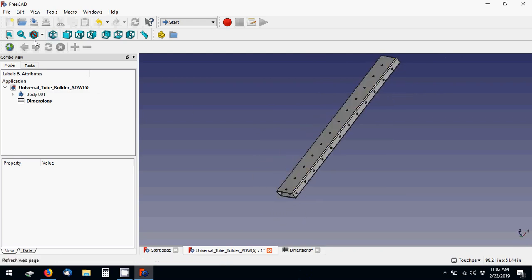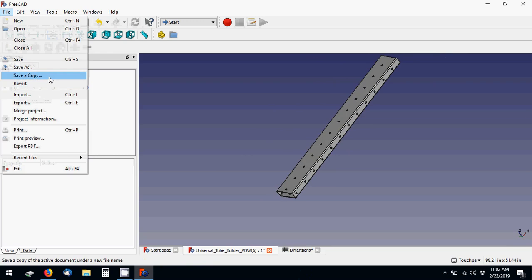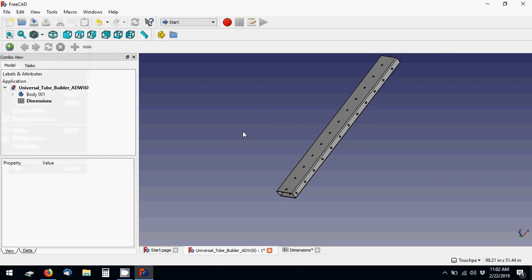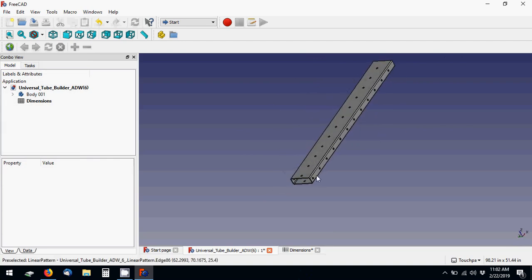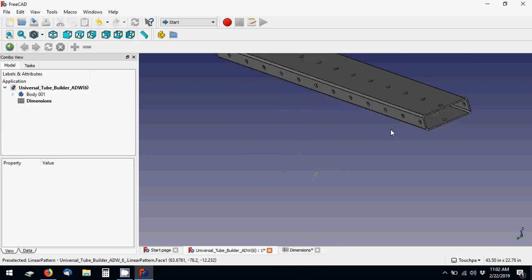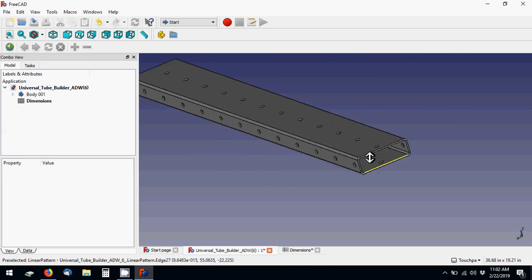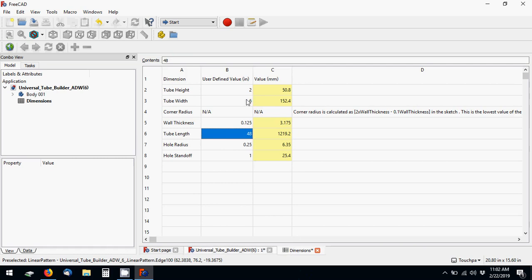And you can do something like file save as, or save a copy, or you can create a simple copy if you wanted to have this for a larger model. Everybody should know how to do that. I'm not going to cover that here. So let me show you how this works now that you know how to enter your values. I'm just going to revert this to a 4x4 by 12 so that the file is a little bit more friendly to us.